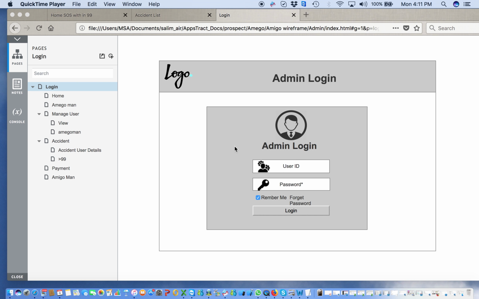Here, I'm trying to run you through the wireframes of Amego, the application. There are three parts of the wireframe. One is the admin console, the second one is the Amego member, and the third one is the Amego man wireframe. So the three kinds of wireframes that I'm going to run you through. The first one is admin, which is the one that you see now.